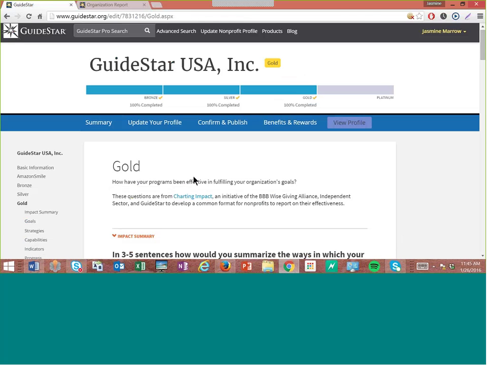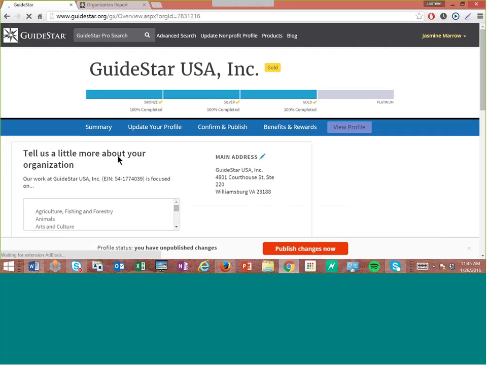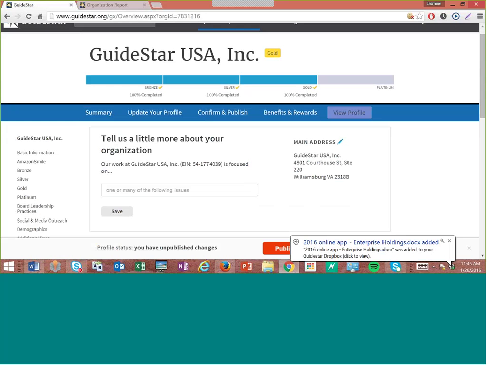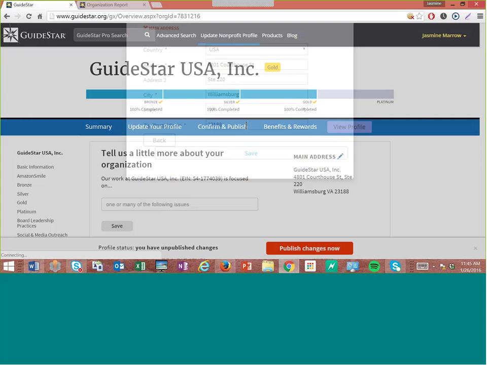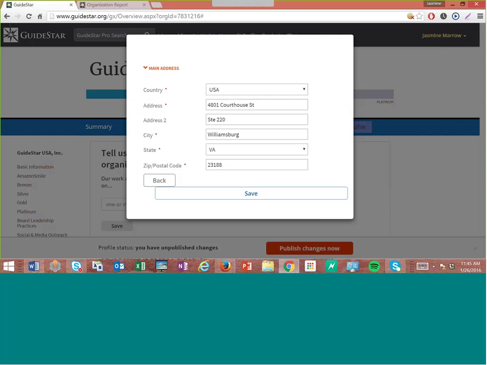Excellent, excellent. And while you're in there updating information, how do we update our address or other basic contact information on our profile? That's a great question. So you can get there a couple of ways. I'm going to go through this side navigation here where it says basic information. In fact, I'm going to go back to summary because that's the cleanest view of that. But you can get there through basic information. You can get there through update your profile. And right up top here is where you can edit things like your main address. You can just click that pencil there and save that.